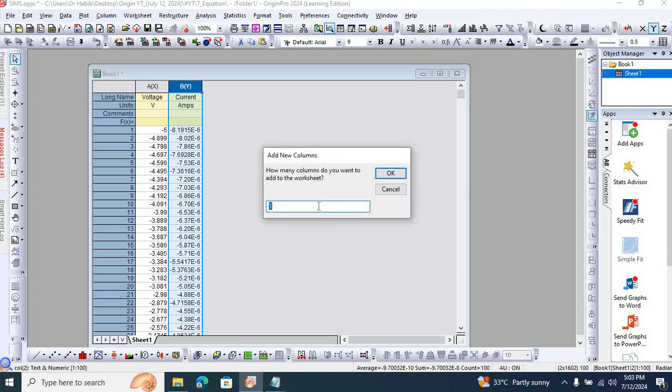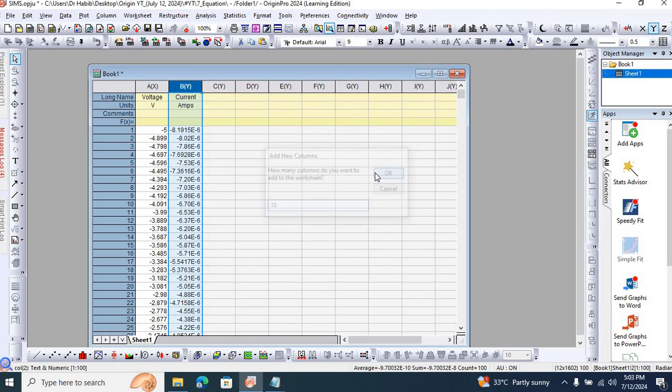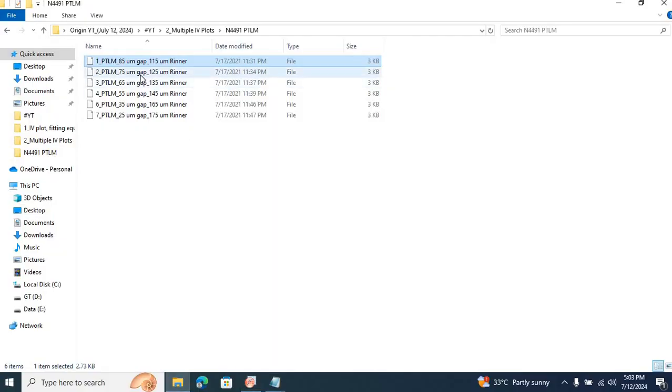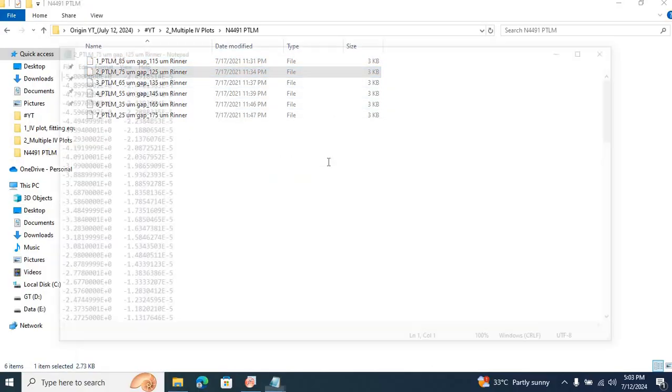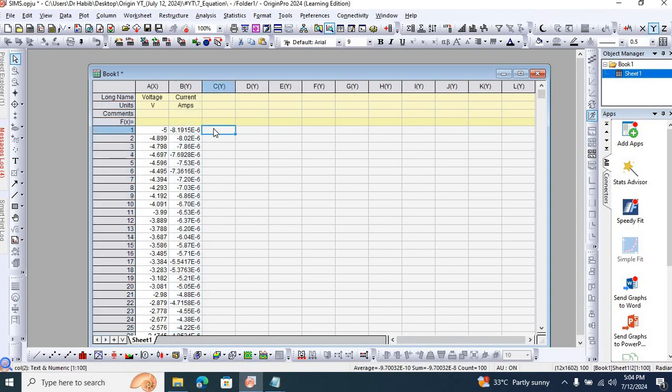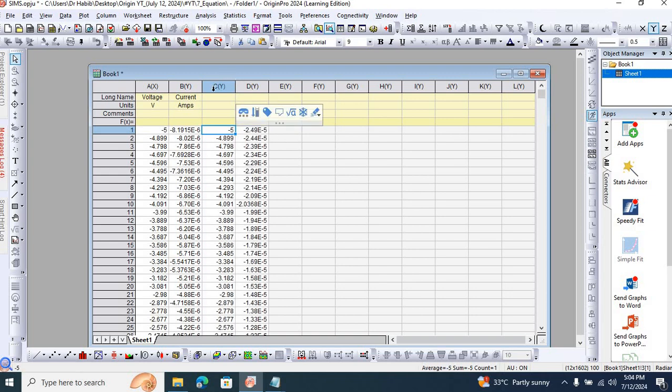So I need to include the results for 5 more measurements. So I'm going to include 10 more columns, 2 columns for each measurement, one for the independent variable and the second one for the dependent variable. So I click on OK. So now I've got many different columns, and one by one I'm going to copy these measurements and paste them inside this sheet.